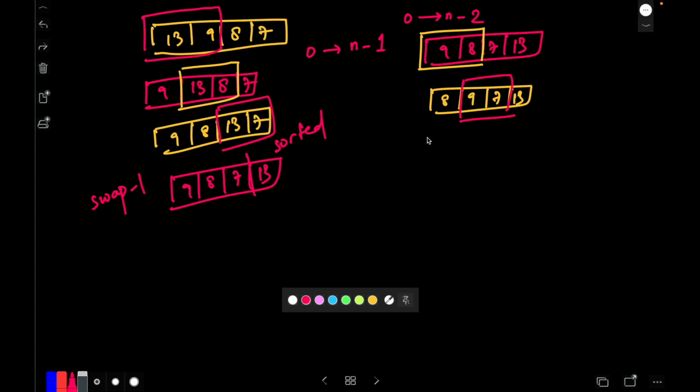Is 9 greater than 7? Yes, it is. So we have 8, 7, 9 and 13, right? After this I don't need to move, because it's done. So can I say that this part is sorted now after swap 2, right? Now we'll again do the swapping.